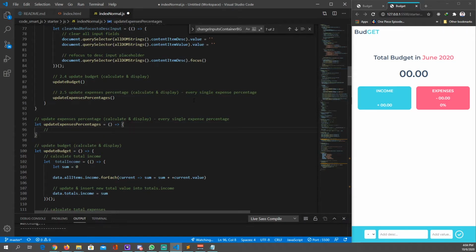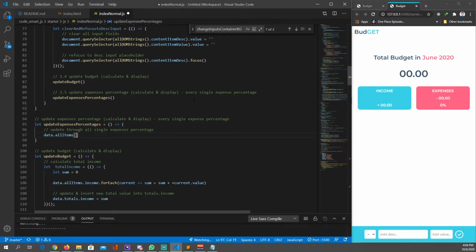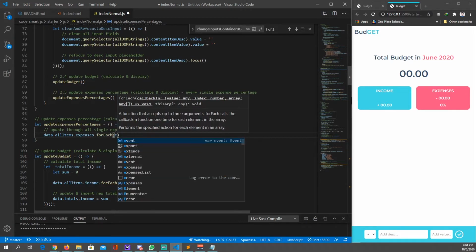So, okay, the first thing that we're going to do here is update or calculate every single expense's percentage. How we're going to do that is we're going to call all the items. We don't have to pass anything, because we're going to calculate expenses, so just declare right away the expenses that we're going to use forEach, where for each expense.